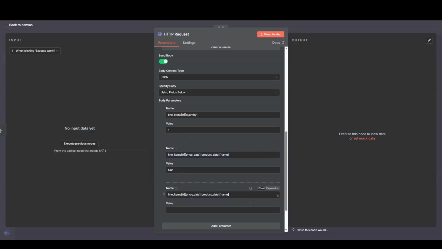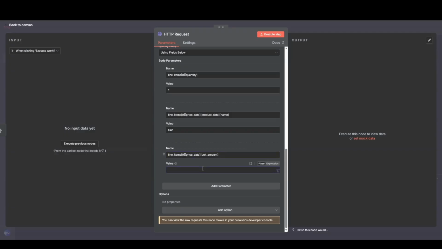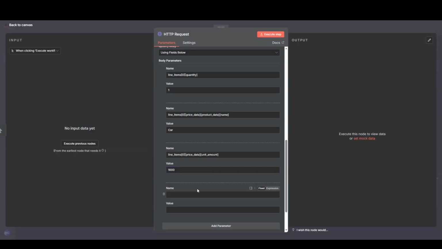Next up is line_items[0][price_data][unit_amount]. This is the price of a single unit, but here's the catch. It's in cents, not dollars. So $10 becomes 1000, $99.99 becomes 9999. Next is line_items[0][price_data][currency]. This sets the currency for the transaction. It has to be a 3-letter ISO code in lowercase, like usd for US dollars, eur for euros, gbp for British pounds, or inr for Indian rupees.